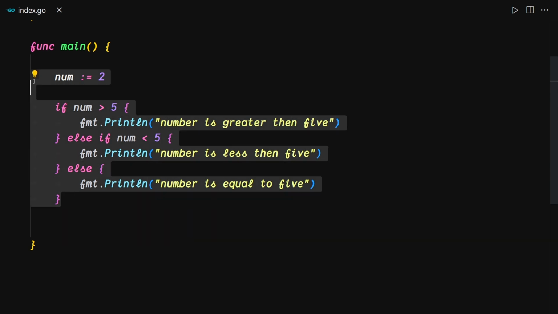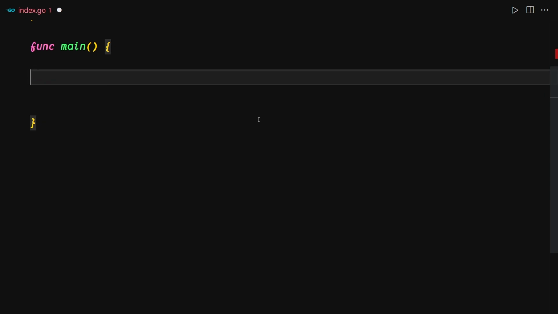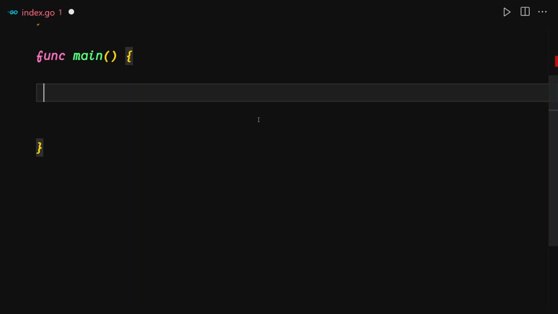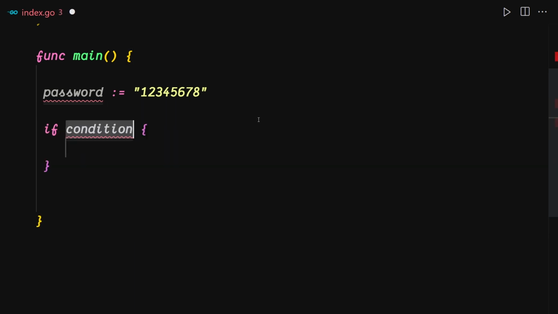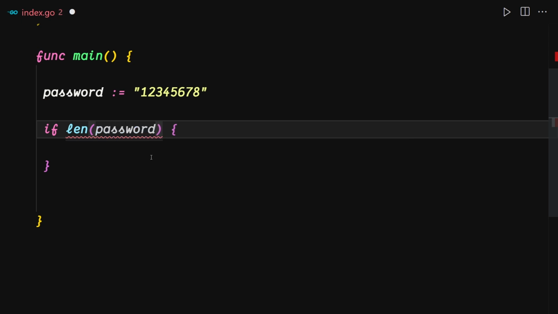I hope that helped, but if it didn't, let me give you one more example, the same password example. I'm going to write a password, and it's going to be equal to some sort of a number like 1 2 3 4 5 6 7 8. And here we're going to be checking if, let me just write if, and you can see it automatically gives us that condition right here. I'm going to remove that and just write len. len is a function which gives us the count of the characters in this string right here. So I'm going to write password right here. I'm going to specify my password.